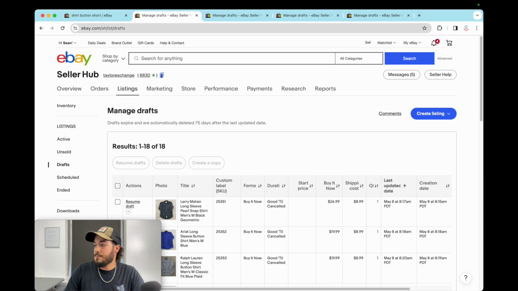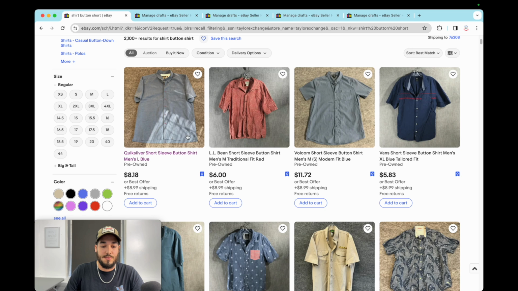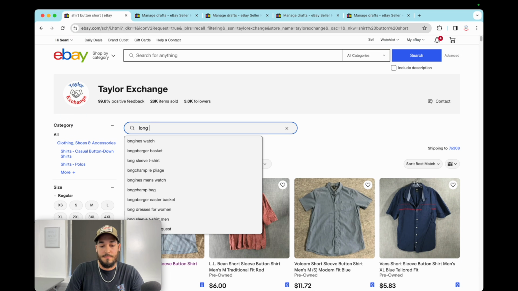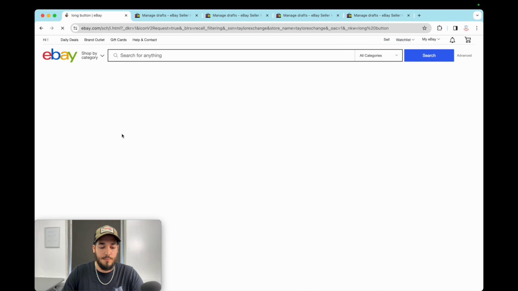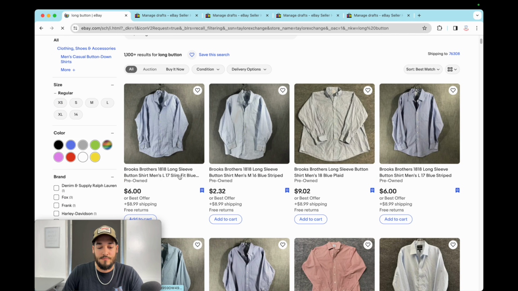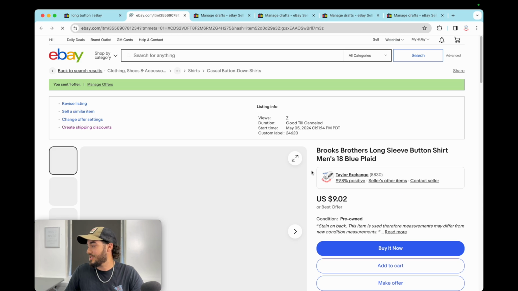Now we got a Faherty. This is a 100% linen 2XL. So this is probably the best piece we've come across today. Other than the Ralph Lauren Performance was pretty good, but back to all these Brooks Brothers with stains on them and stuff.